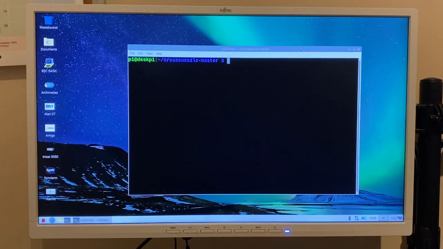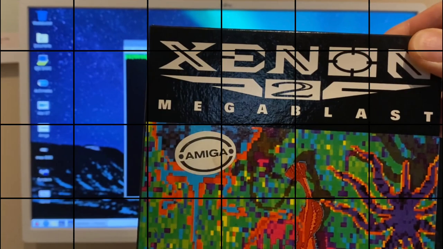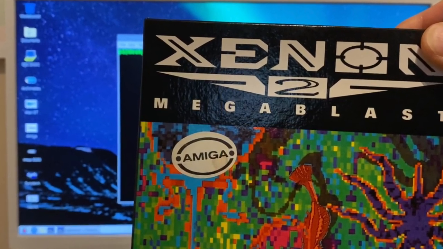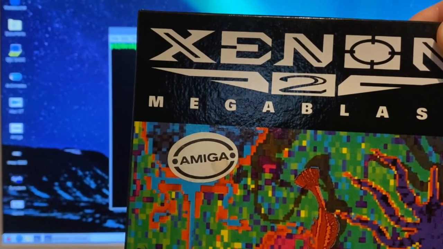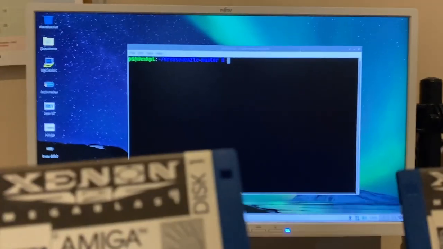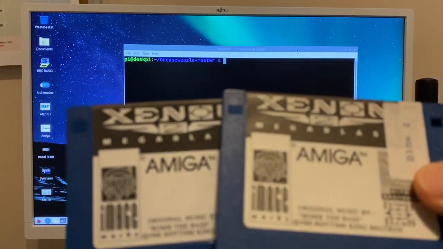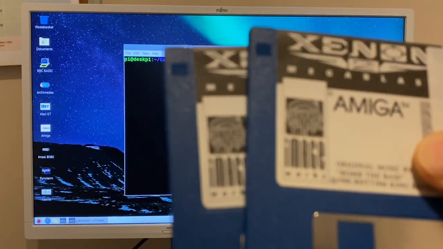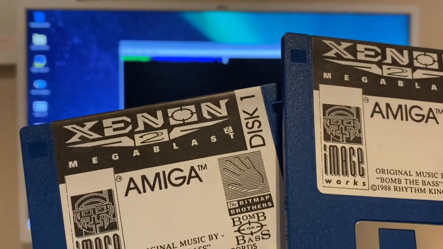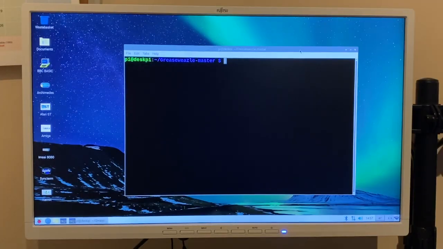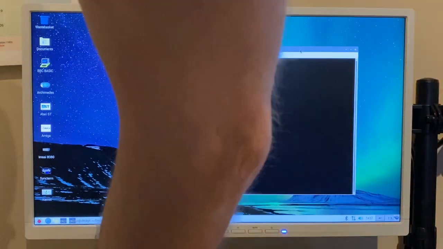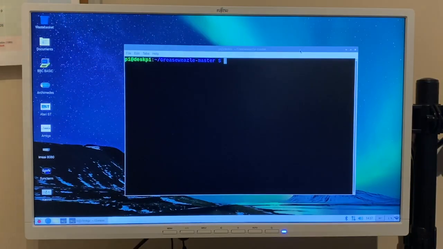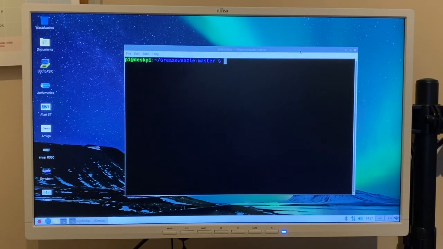First thing we're going to do is create an image using Greaseweazle of an existing floppy disk. So here we have an original copy of Xenon 2 for the Amiga, and Xenon 2 for the Amiga comes as 2 3.5-inch double density, so 880k floppy disks. What we're going to do is attempt to copy or back up these disks using the Greaseweazle interface and the floppy drive. Okay, so we're already in our Greaseweazle directory.